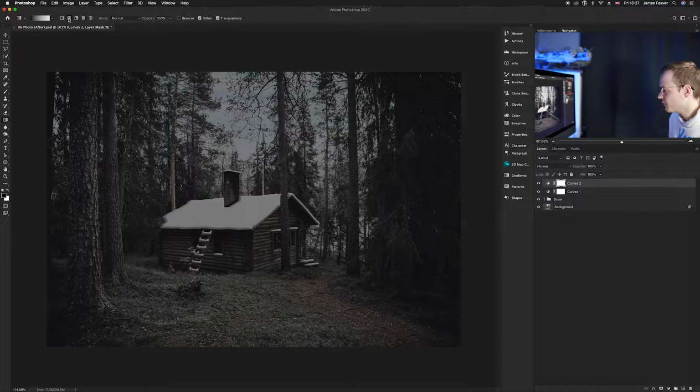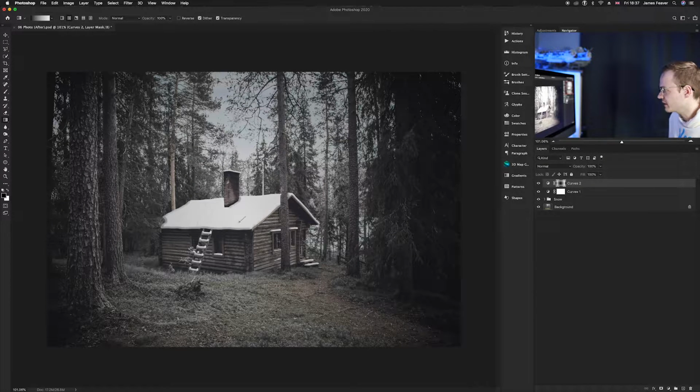And we just want to draw out from the center, click and drag, and as you can see, it's created this nice vignette. And if we turn that off and on again, it's created this nice kind of moody theme.